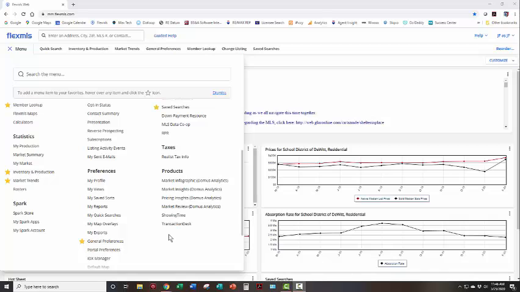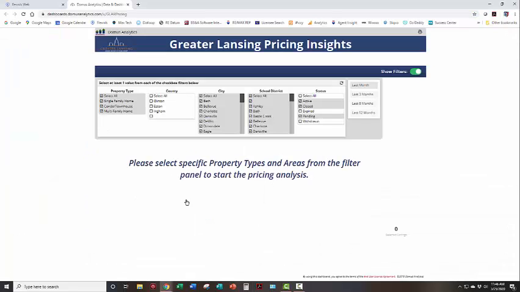Okay, and last for today, we're going to talk about pricing insights. This is a little different way to look at data, and hopefully this will help you with your listing presentations especially. When you first come into pricing insights, it forces you into doing some filters.